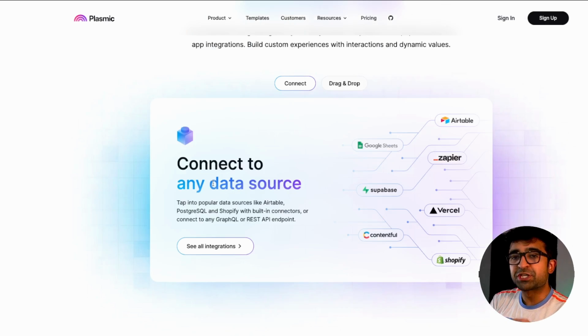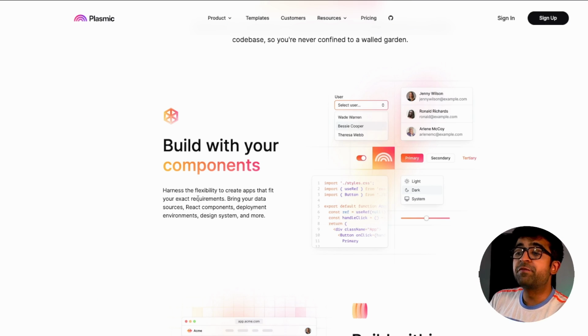Now, something special about Plasmic is that it has integrations with almost all of the backend tools as well as external tools that you want. For example, things like Airtable, Zapier, Vercel, Shopify. So anything you can think of, it's quite powerful. It has sync with those tools as well. Also, it is very flexible. So you can bring in your own code if you want to, or you can write code, overrides, etc.